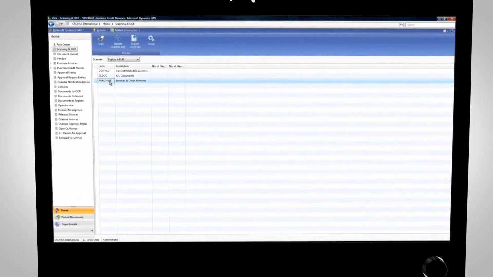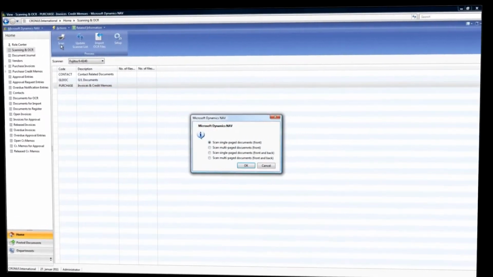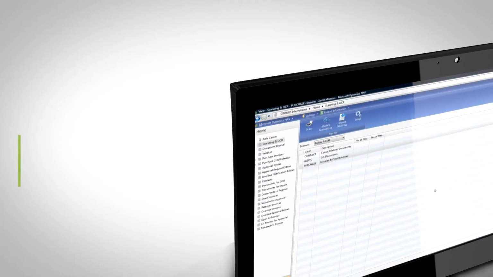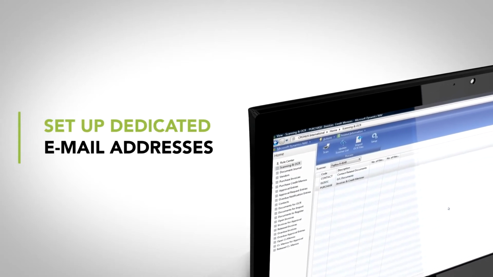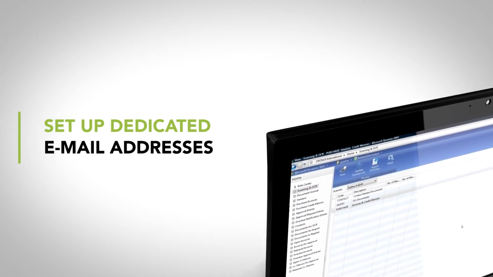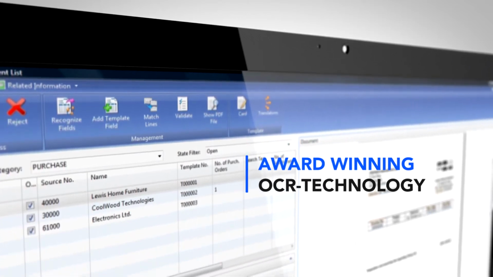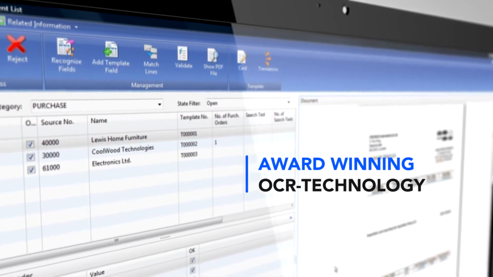Loading documents into Document Capture is easy. You can either scan them directly from the NAV client, or you can scan them using a network scanner. You also have the option to set up dedicated email addresses from which Document Capture can automatically download emails and process the attached files. Text on documents is automatically read and understood by Dynamics NAV using award-winning OCR technology.